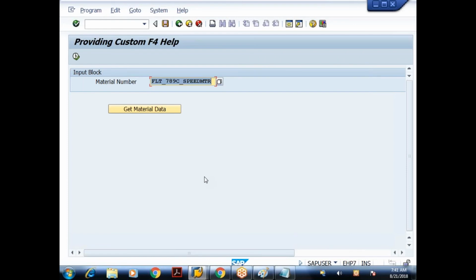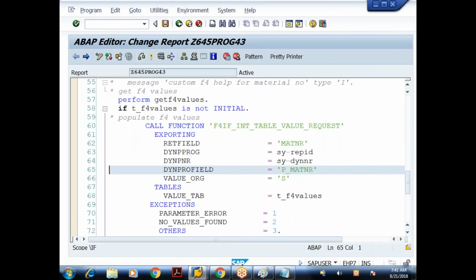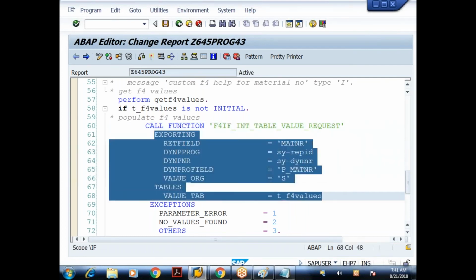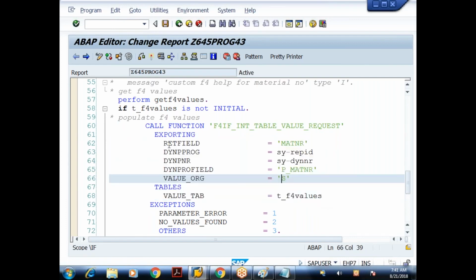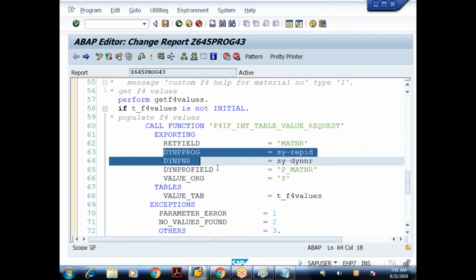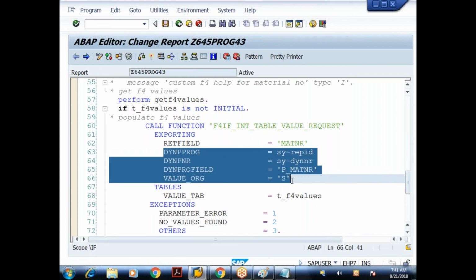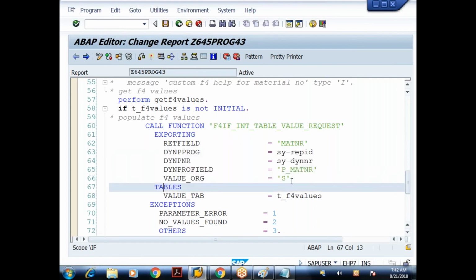I got the data. Okay, so now onwards, what you have to remember is wherever you have to populate F4 values, this is the function module you have to use, and these are the minimum parameters you have to pass in order to use this particular function module. Out of these parameters, only this one, return field and value_tab, was mandatory. The rest of the parameters are optional. Initially, I had not passed them. When you are not passing that, your requirement is not met. So I tried to pass the data for other parameters. Any questions, please ask me.